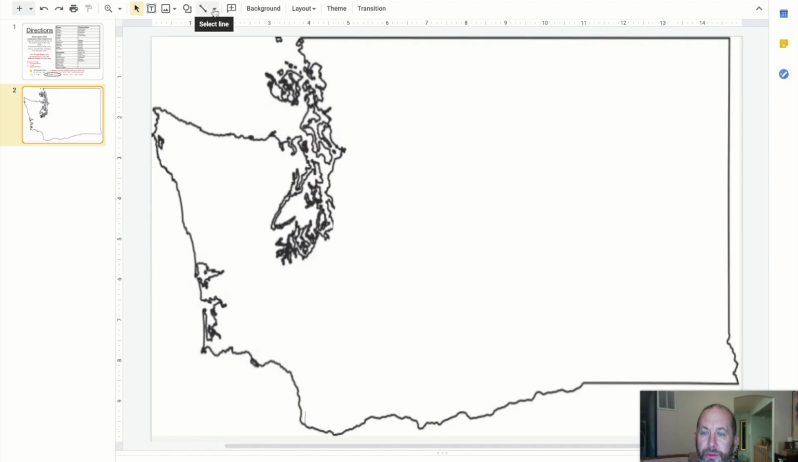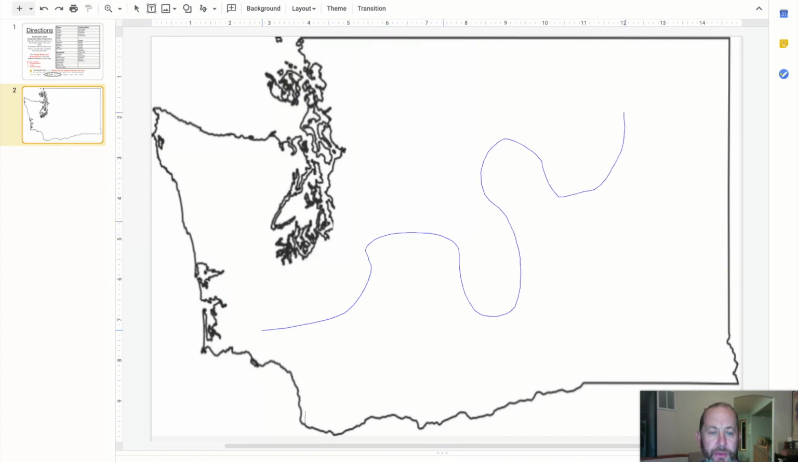With these various tools, you have your line tool. This allows you to do a single line, a scribble, an arrow, all kinds of different things. For rivers, we could use the scribble tool here, and then you would simply, using your mouse, draw a line as if this was your river.